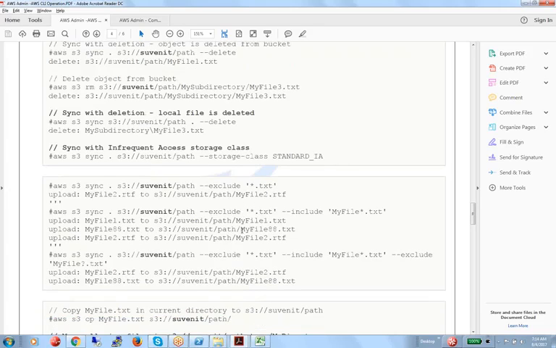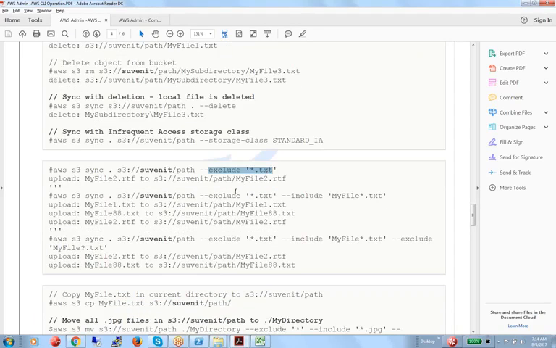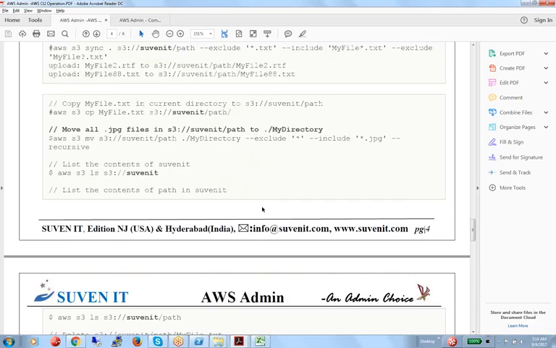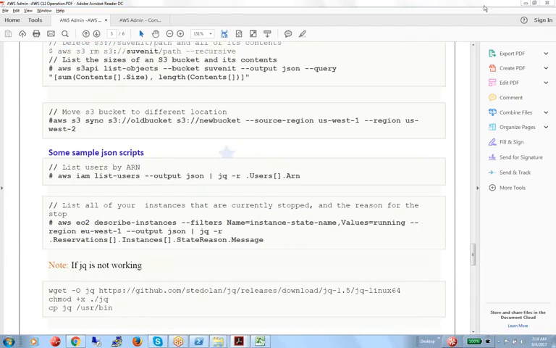If you want to exclude only a particular kind of files, you can exclude, and if you want only a particular group of files, you can do that. Yeah. What is content delivery network?